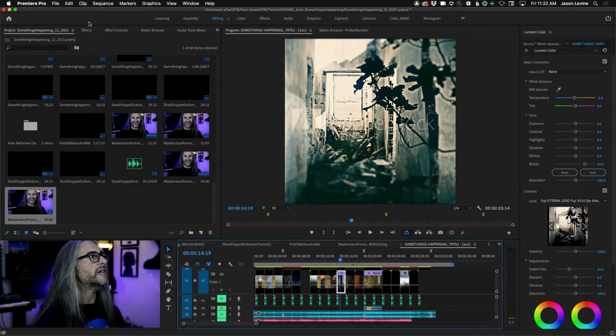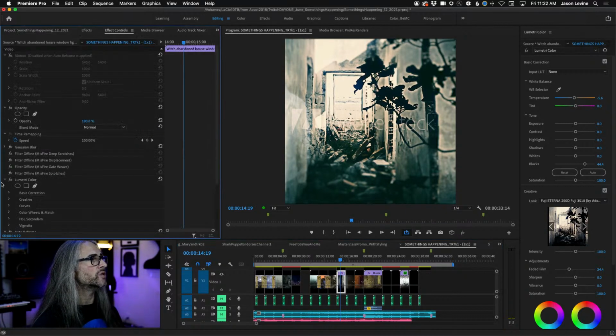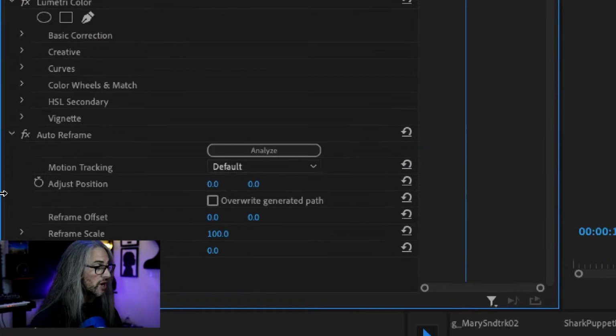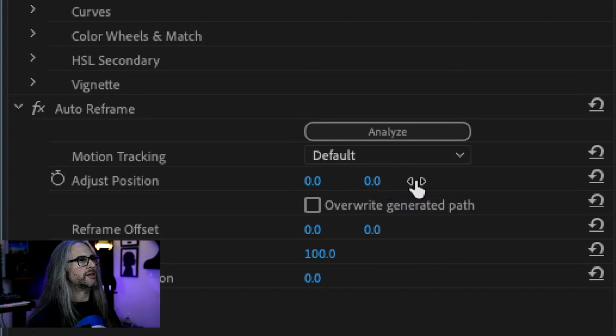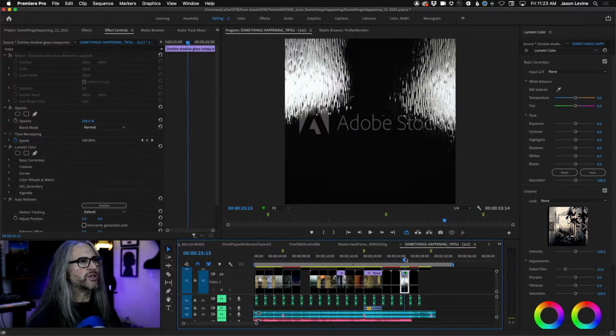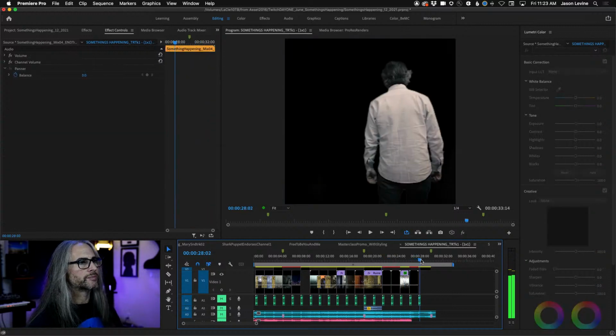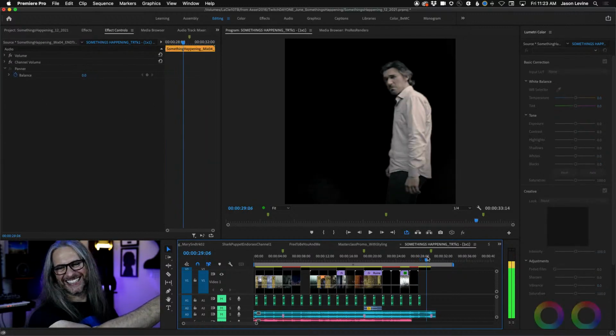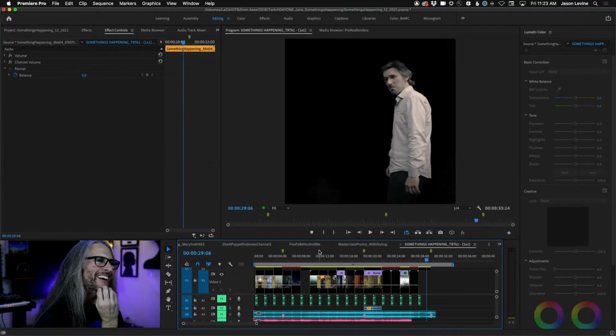Now, again, you can reconfigure these in the effects controls. You have the ability to adjust the position of your auto reframe, so you have total control over this. I'm just trying to showcase that when you run it on something like this, and look, at the very end there, it did a really nice job. This is also reframing in square, okay?